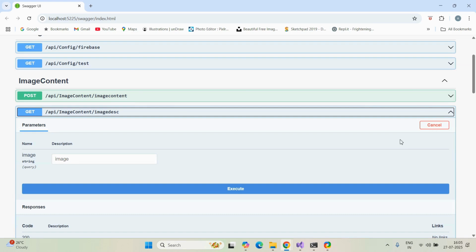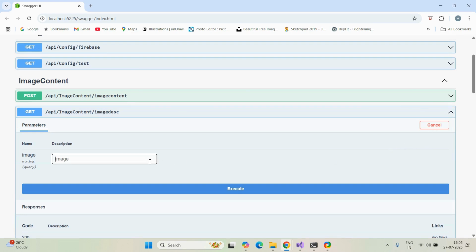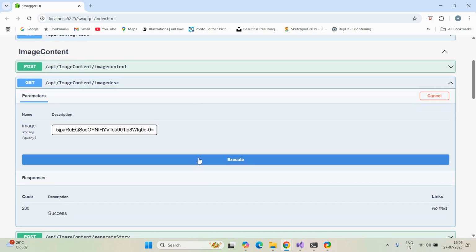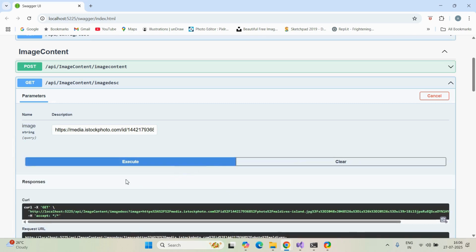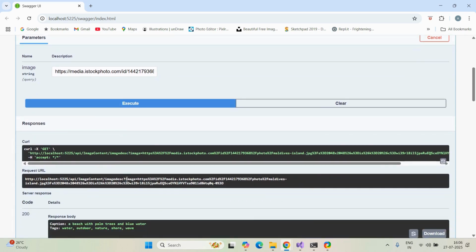I'll just expand this, and since I've already used it before, I'm directly getting an option to put my image string here. But when you run it for the first time, it will ask you whether you want to try it out or not, so you will get a try it out button here. Once you click on the try it out button, these text boxes would be enabled for you, but for me it is already there. So let me go ahead and paste the image. I've done that, and let me execute it. So as you can see, I've got a response back.